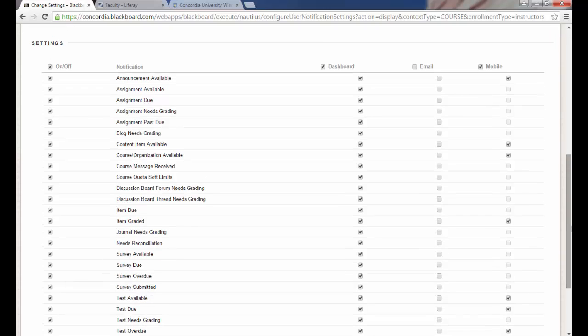If you scroll down on the screen, you'll see the second half includes all the settings that are available to you. There are 3 areas that you can edit and receive notifications. The first is your notifications dashboard, and that is within Blackboard, and you can access that from clicking on the My Institution link at the top of your screen when you log into Blackboard.